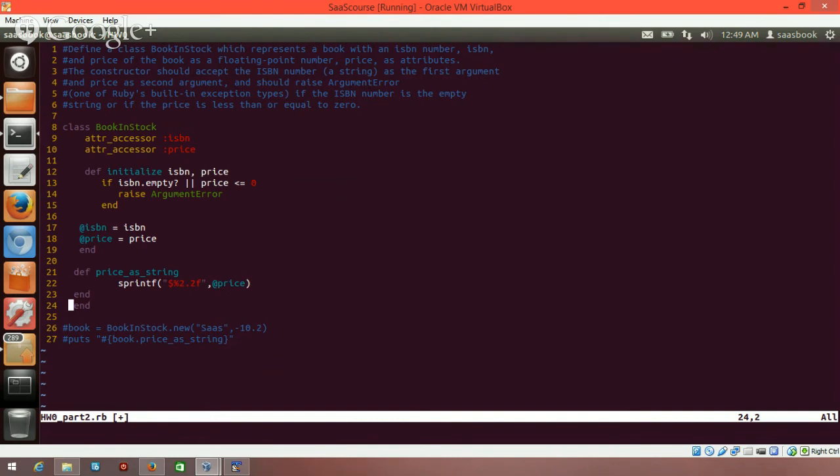Now we have defined a method, price_as_string. It does a sprintf call with the valid format, the dollar sign initially, and then %2.2f. So f is for floating point, and the format is as expected in the class definition.